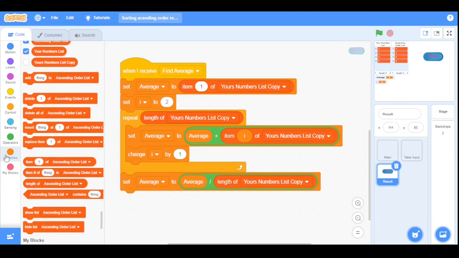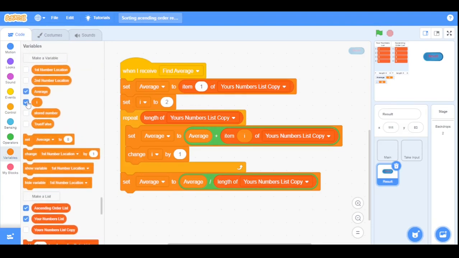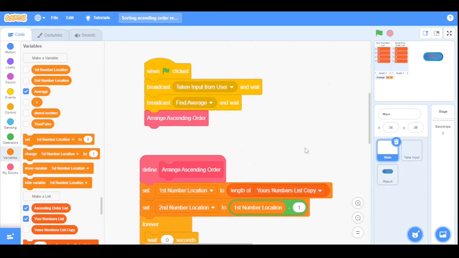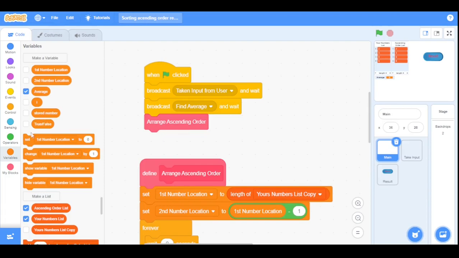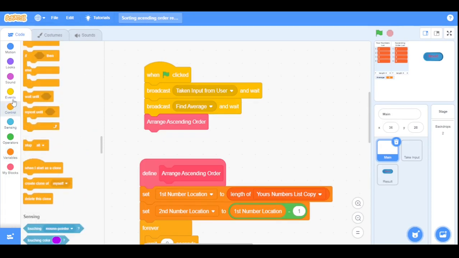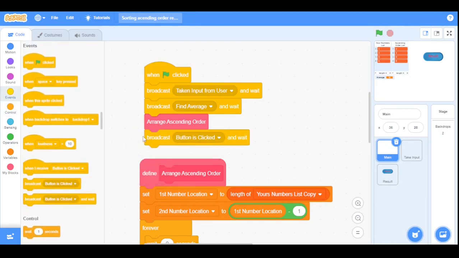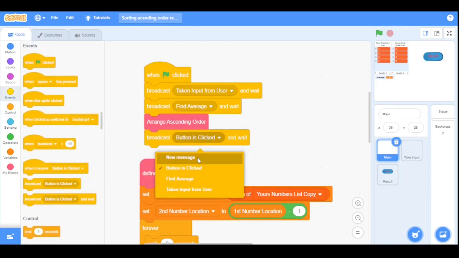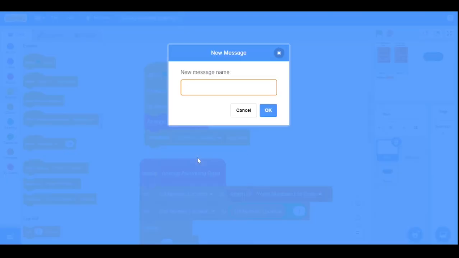So go to the variables category and uncheck the I variable. Now I want to find the smallest and the greatest values. So we will go to the main sprite and beneath the arrange in ascending orders function, I will drag the broadcast and wait block here and I will broadcast a new message, find smallest and greatest numbers.